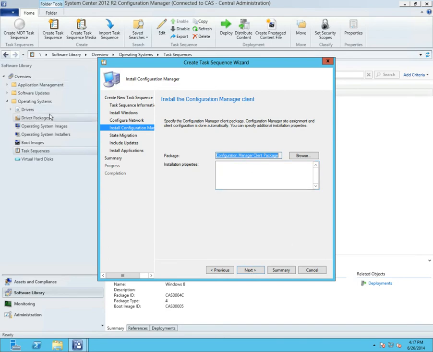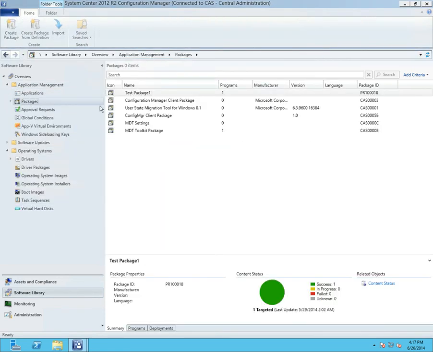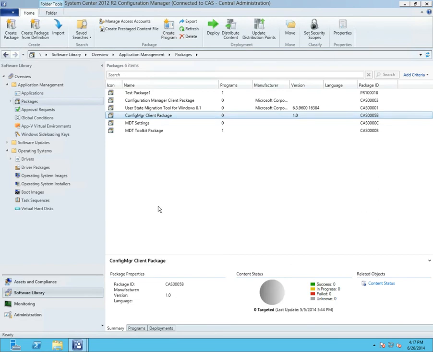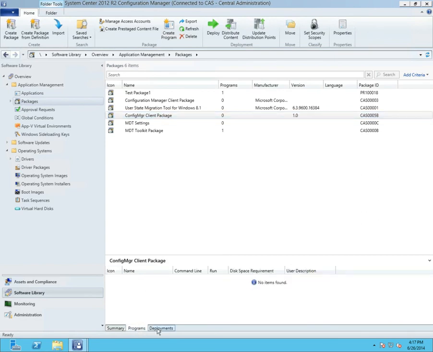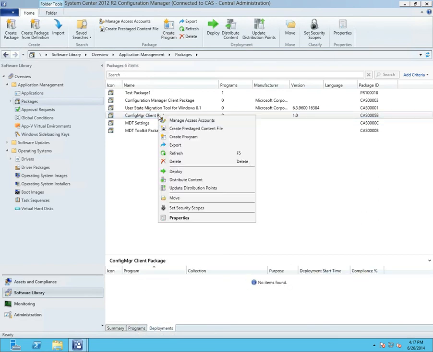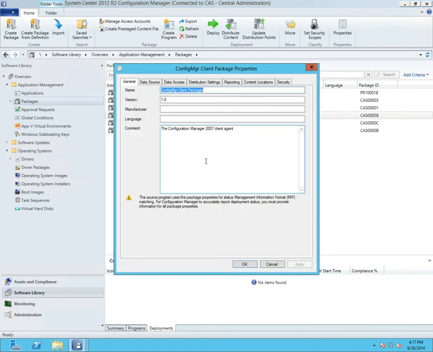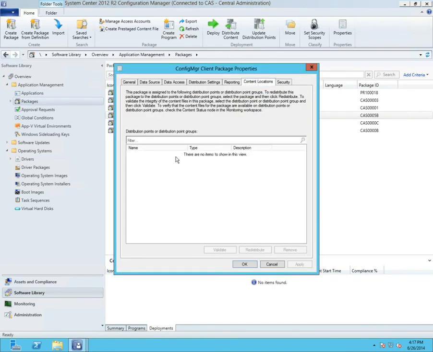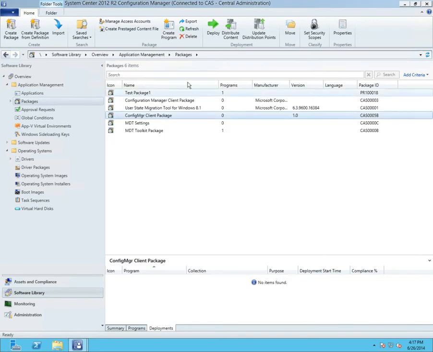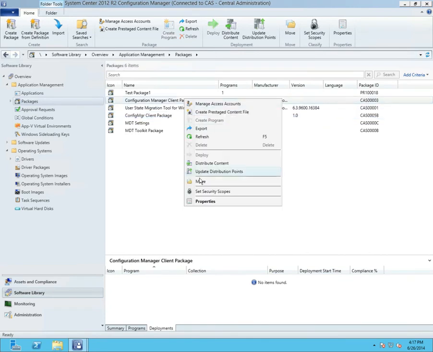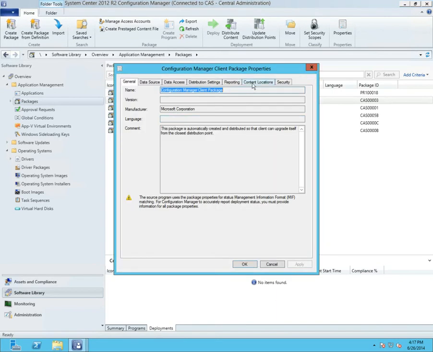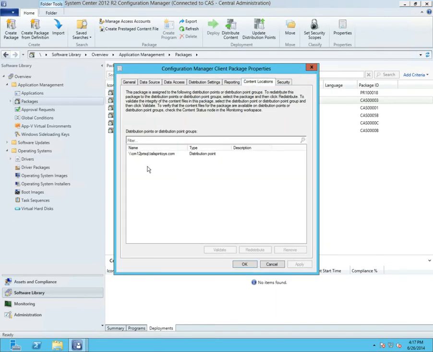Now, let me pause for a minute, go over here to Application Management, because while this is a package, it's a unique package, meaning there are no programs, there are no deployments. We do have this content on distribution points, and that is required. I guess I don't. I thought I did. But anyway, it's required to have this client package on distribution points. Otherwise, your imaging will fail. Maybe I might have recreated it a second time. Let's look at this one. Yeah, so I have this one on a distribution point.